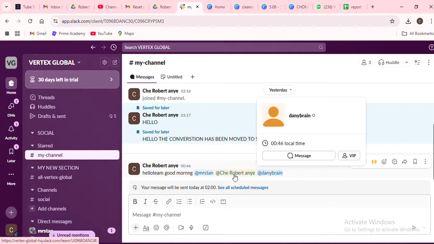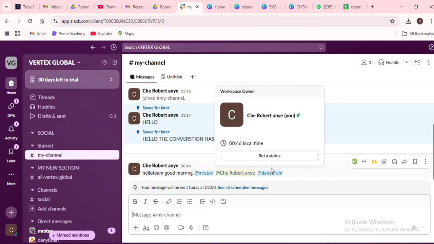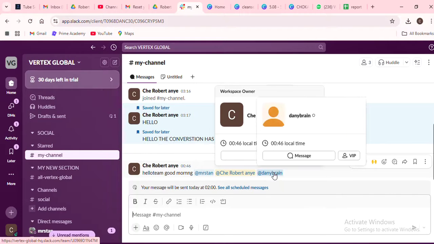And that's it. You've successfully tagged a user in a Slack message, a simple yet effective tool for ensuring your messages are seen and responded to.